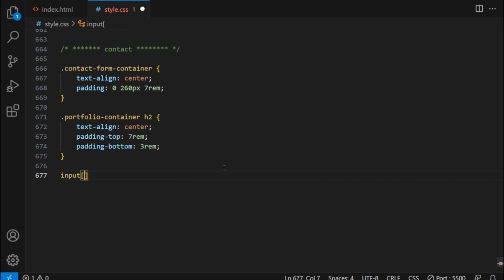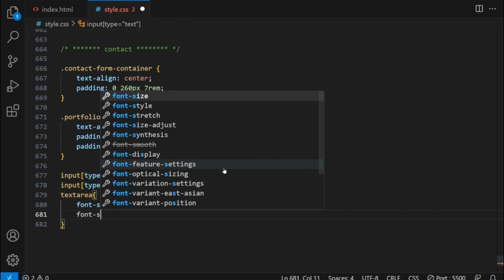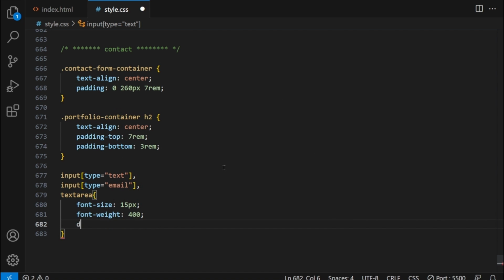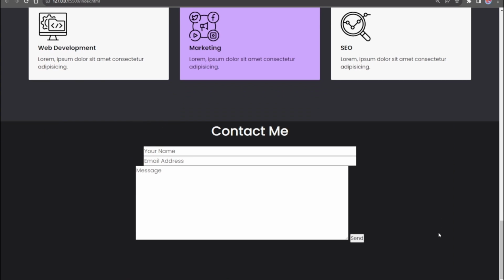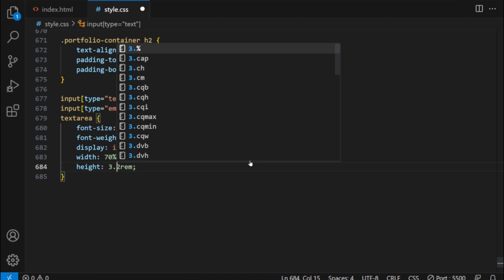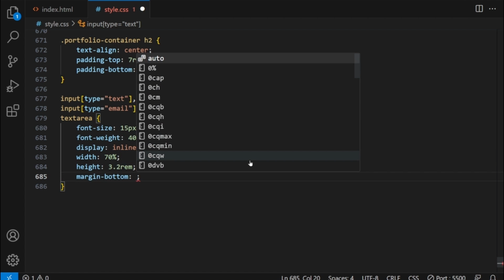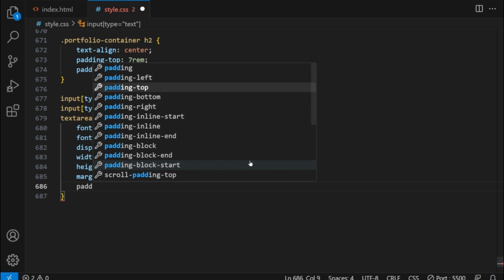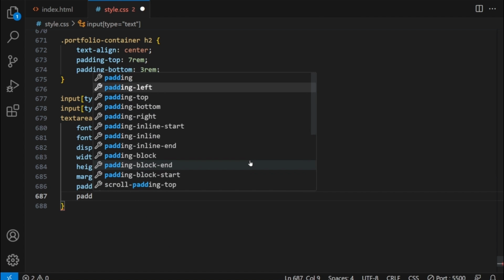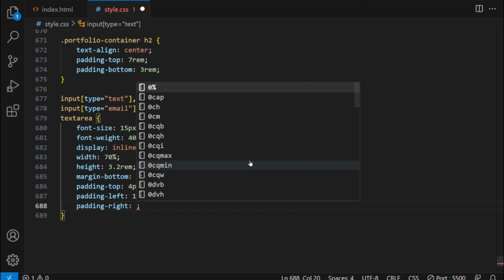Moving on to the input tags, select those with the text and email types, along with the text area tag. Separate each tag selector with a comma. Apply the following styles. Font size, 15px. Font weight, 400. Display as an inline block. Width of 70% to allow proper spacing. Height of 3.2 rem. A margin of 14px at the bottom. Padding of 4px at the top, 16px on the left, and 16px on the right.